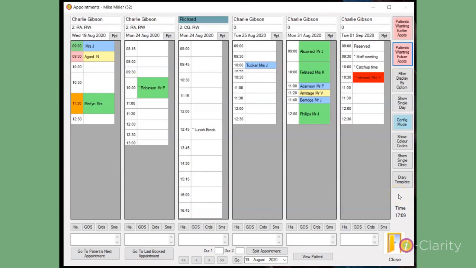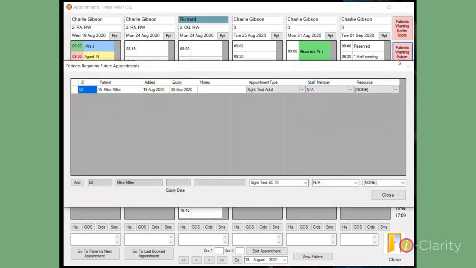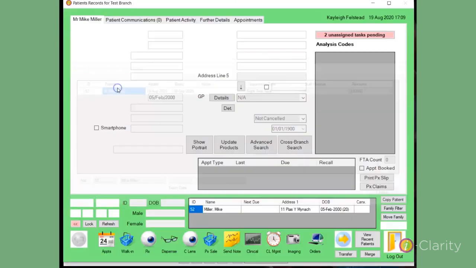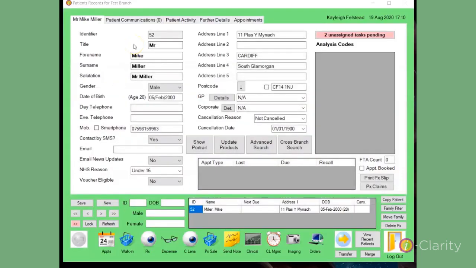If there are patients listed in the Requiring Future Appointments window, then the button will go pink. Double-clicking on the patient name will open the patient record. This will allow you to contact the patient to book them in if an appointment that they require becomes available.